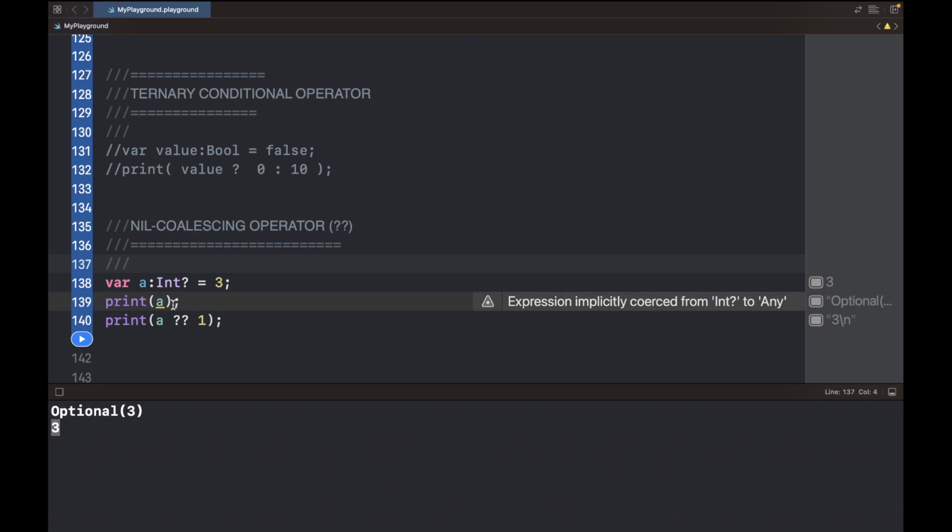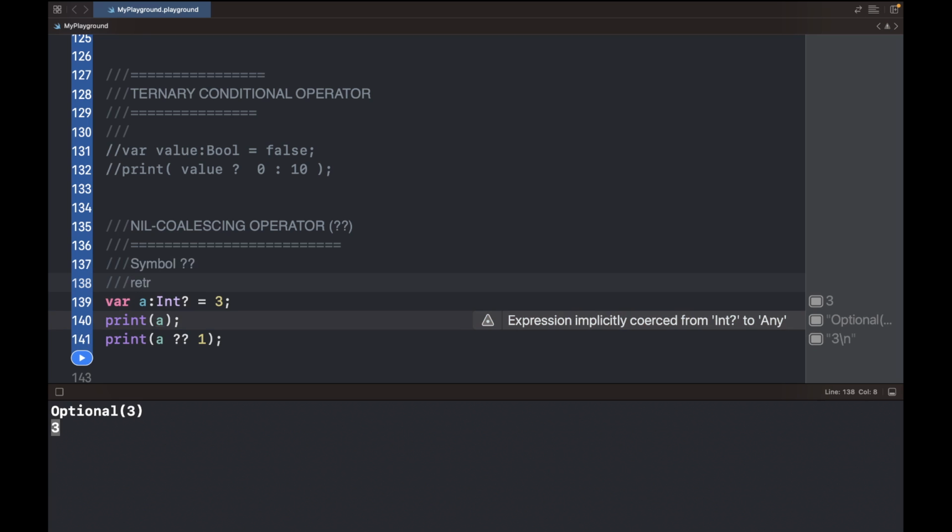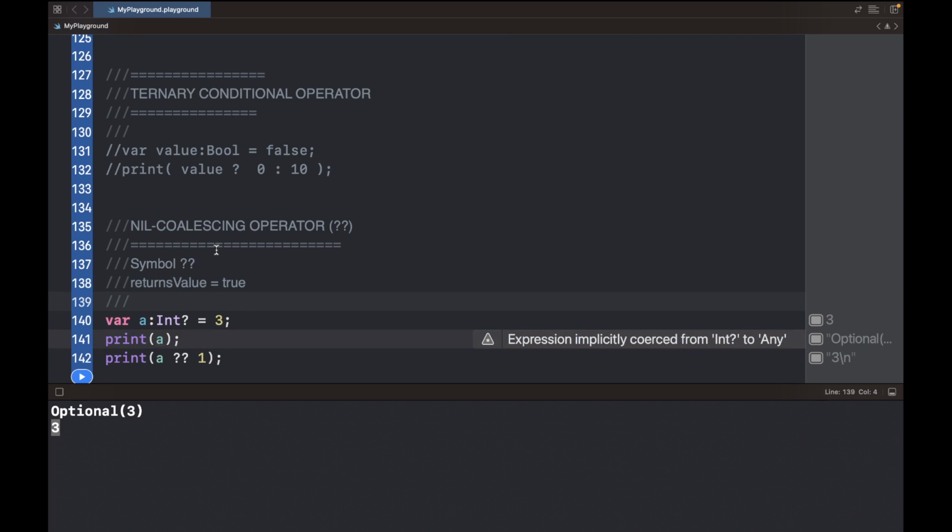So now the thing about this is that it's going to unwrap this A somewhere here. And I find it interesting because obviously this Nil Coalescing, let's do this. Let's say symbol is, let's say returns value true. It does return a value. What else can we say? Okay, that's it.